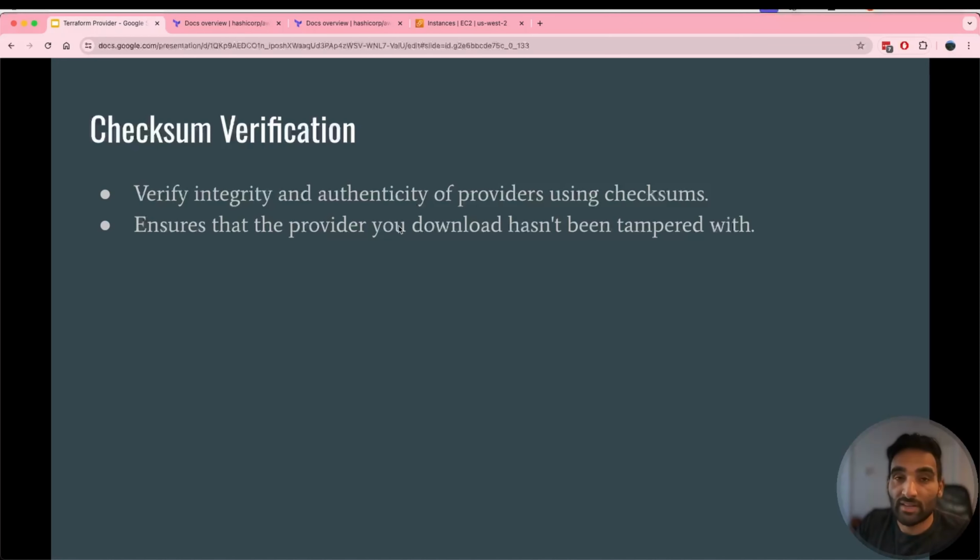The Terraform dependency lock file uses checksum verification. So whenever you rerun and reinitialize, it verifies the integrity and authenticity of the provider using checksums, and ensures that your newly downloaded plugin hasn't been tampered with.